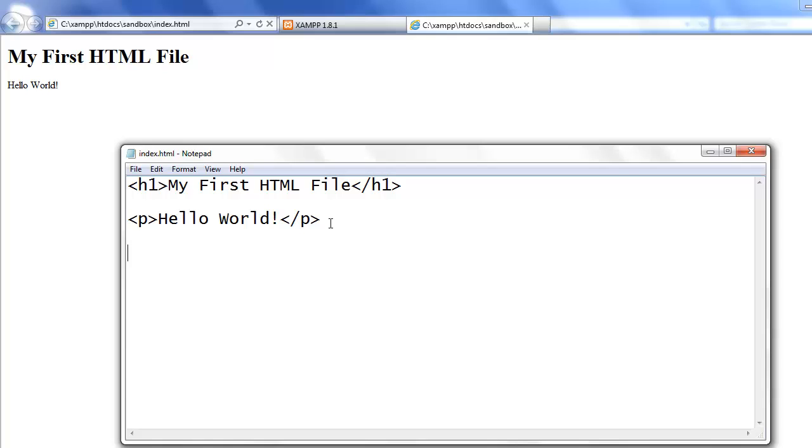There's another type of element which is called an empty tag. And this is an element that doesn't have any content inside. A good example of that is IMG. IMG is a picture, so an image. If I have an image that I want to display on my page, I would use the IMG tag.